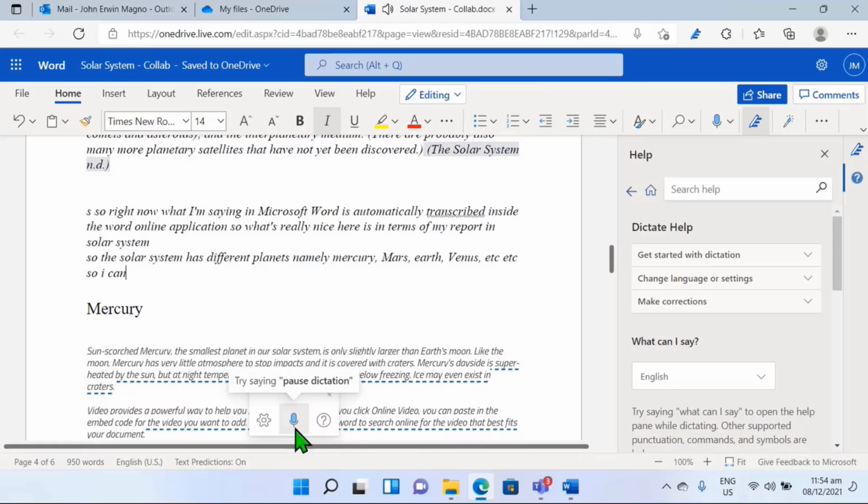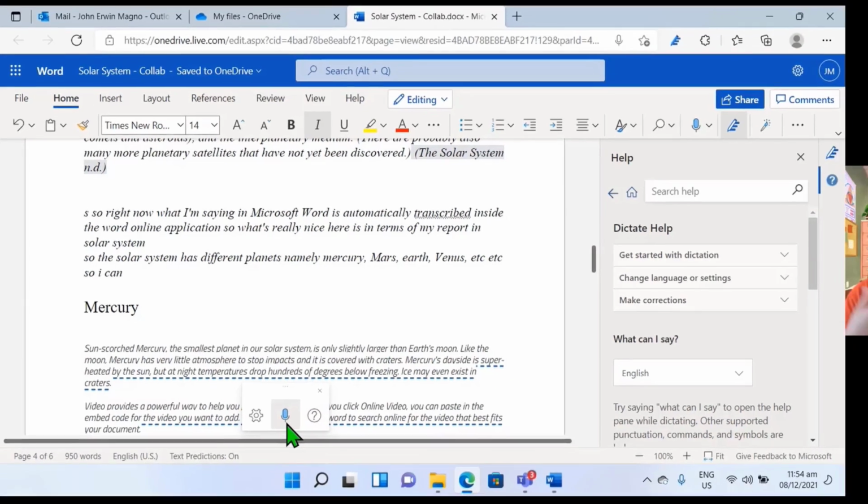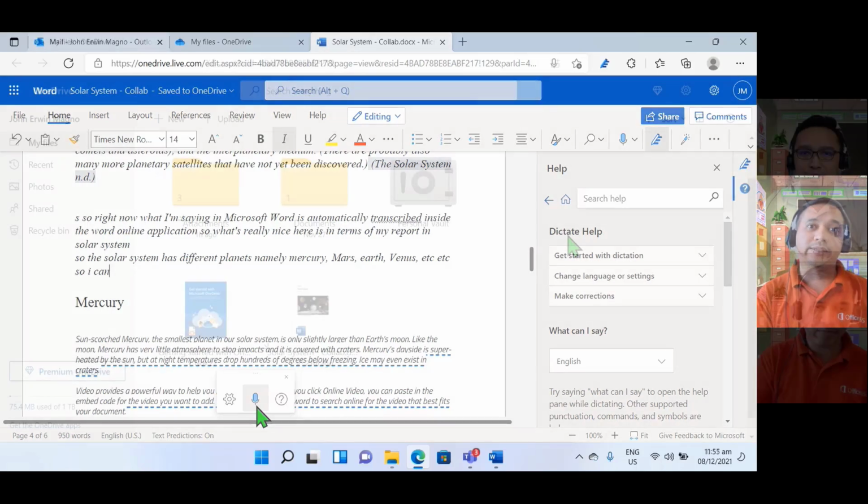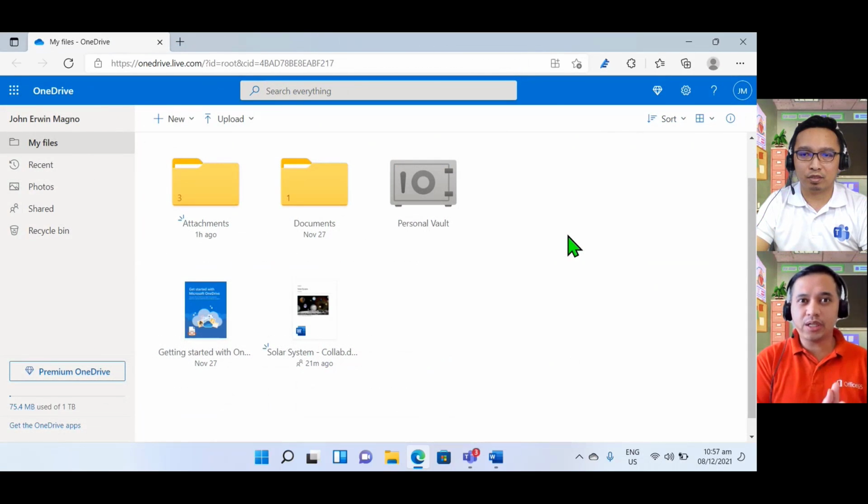So nakikita nyo na whatever I dictate inside my Word Online, and this is also applicable if you're using Word Desktop, so ilalagay niya na agad yung sinasabi mo inside the Word document file without typing it. Okay, now I'm done with my documentation.